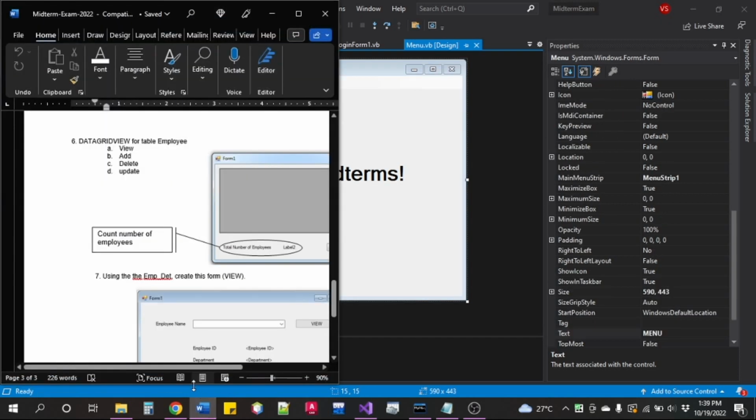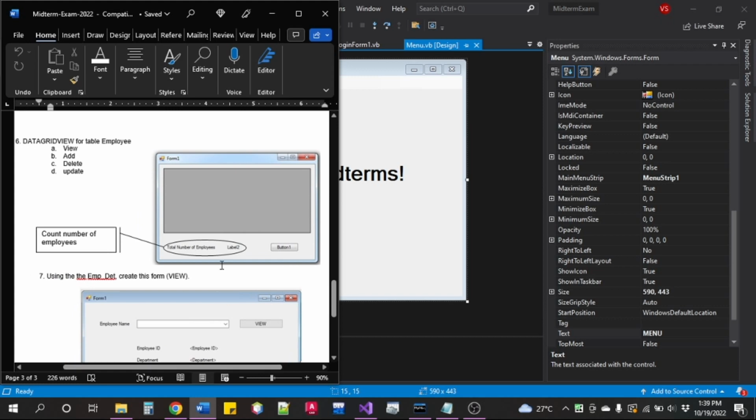So we need to have a data grid view wherein it should have a button for save. This is actually for save. And a label. This is two labels. Label 1 should be renamed to total number of employees, and label 2 should show the count or the number of the employees. The number here should also be updated if you inserted a new record here. Once you inserted a record here and you click save, this table should be updated.